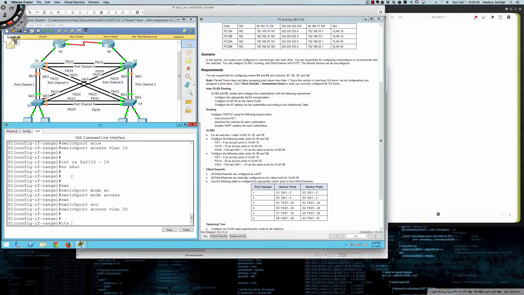And then finally, we're going to go to interface range Fa0/20 to 24. And can I get Gig 0/1 and 0/2? I was going to say it might take it, it might not. Let's make sure here. All right, it looks like we're able to snag that whole range. We'll see here. So we'll say no shut, and those are going to be the native trunk for VLAN 99.